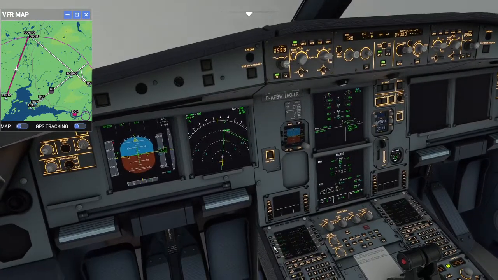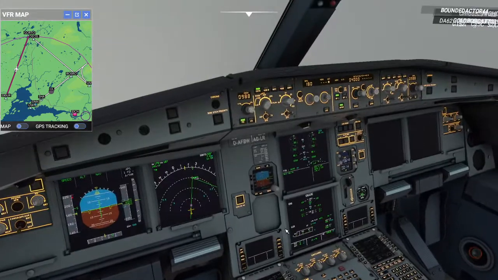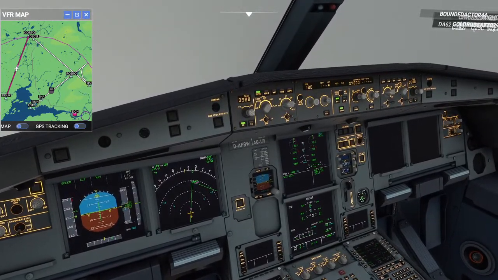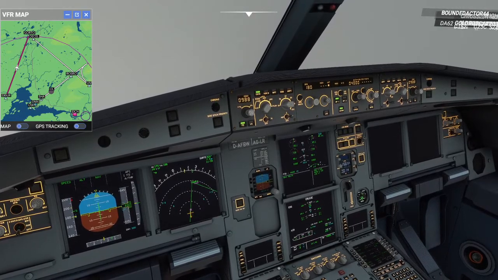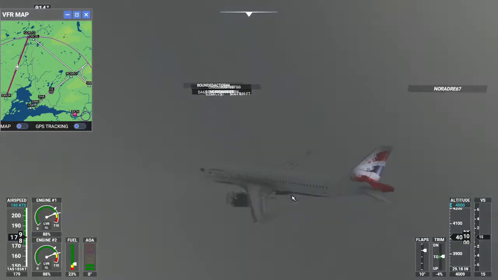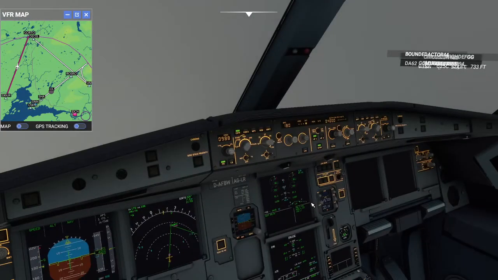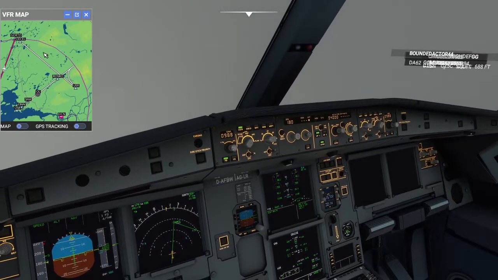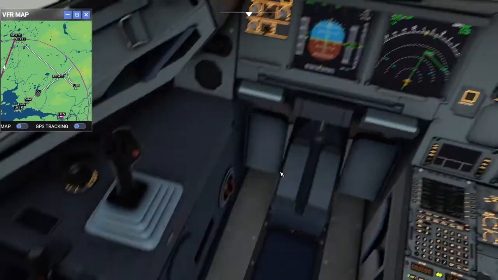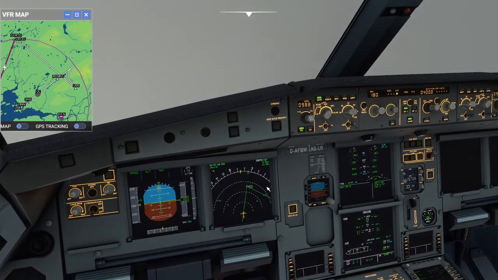Go back to F-plan, and we can just leave that there. The plane's now flying itself, following the route we've designated. So all we're doing now is waiting for it to follow the route, but because we're turning here to head back onto the base, I'm just going to cut the video and you can come see and I'll show you the next bit.